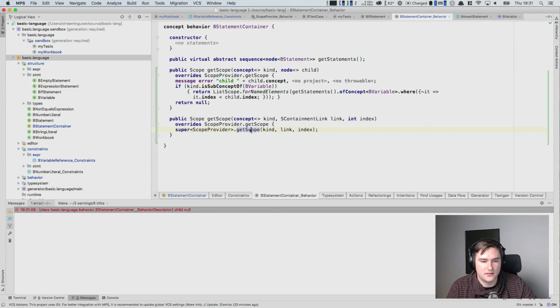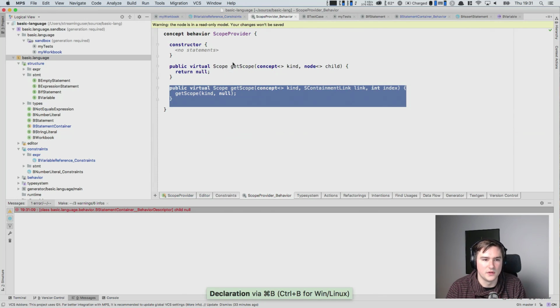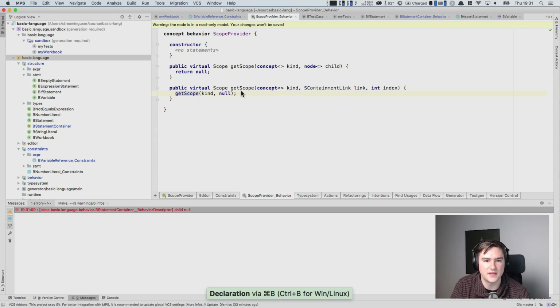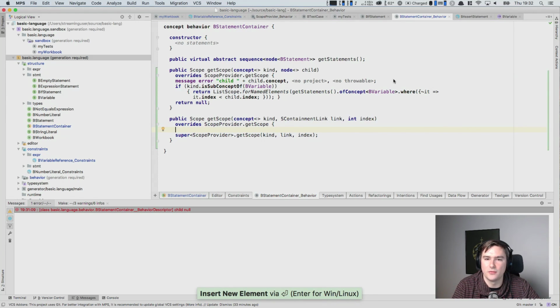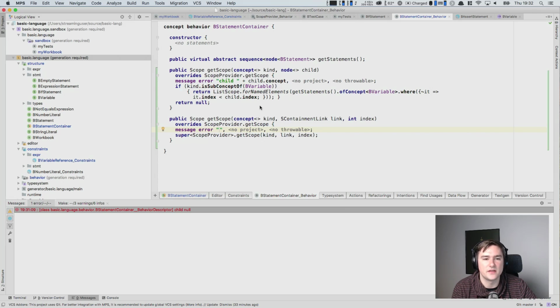Let's take a look at the default implementation that we use. What you can see here is that the default implementation of get scope with the three arguments, which includes the index and the link, simply calls into the normal other get scope implementation, but passes in null as the child here. Let's see if this method is actually called while we are in this state where there is no statement available.